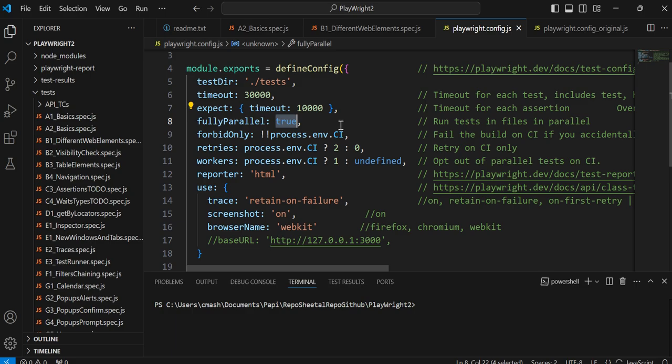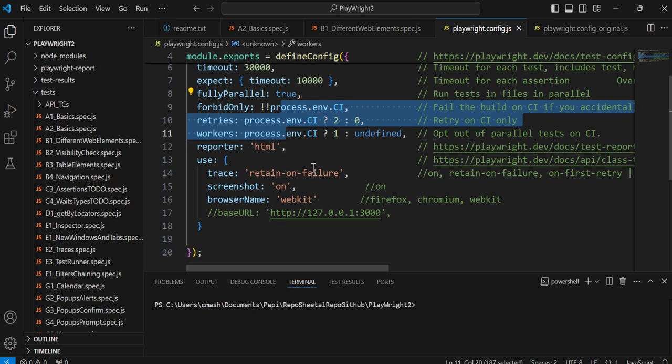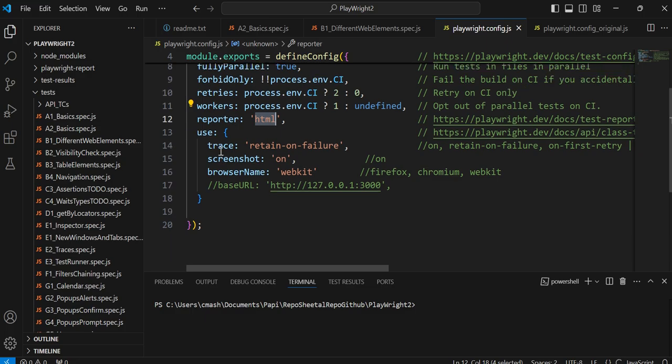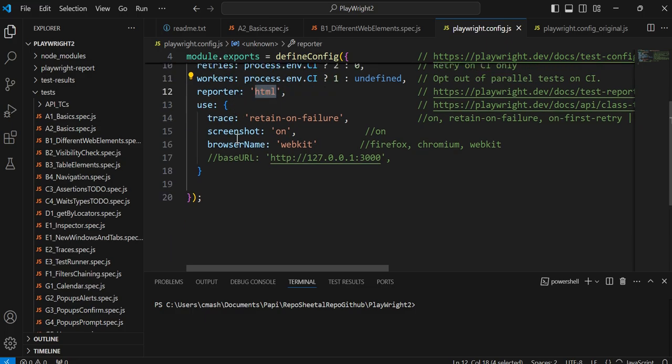Okay, forbid only, this is for CI/CD, we'll see later on. Retry, and this is again for the CI, two times retry. Okay, these are for the CI settings, I will not touch them as they are. Reporter, HTML. Okay, for more information you can go to the test portal if you want to play with them, but for the time being we'll go with HTML only.